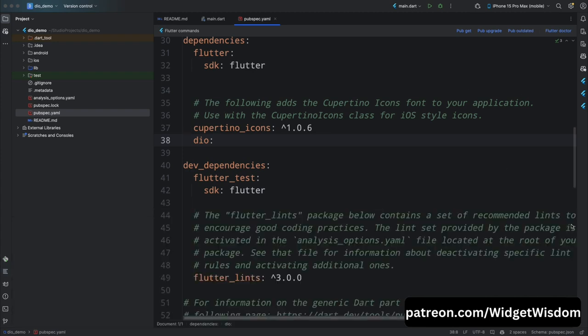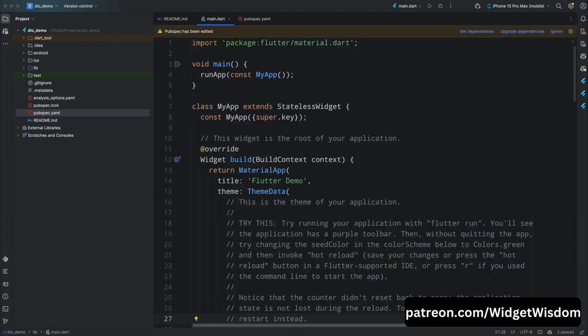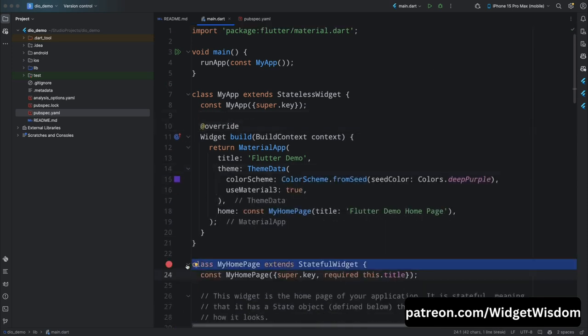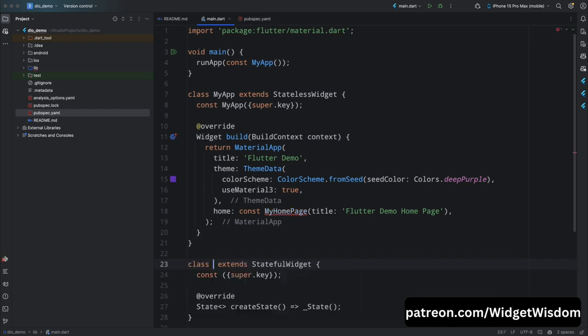So now let's start with making a GET request to fetch data from the JSONPlaceholder API. We will be fetching a list of posts. So come to the main.dart file and remove MyHomePage. And then create a stateful widget as PostsPage and call this PostsPage from MyApp.